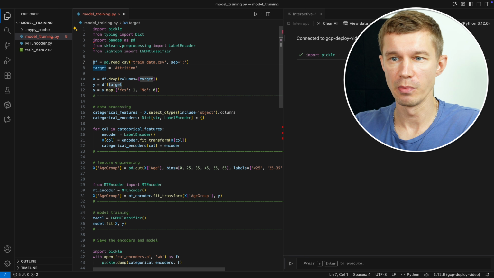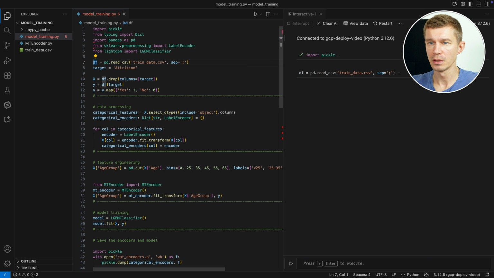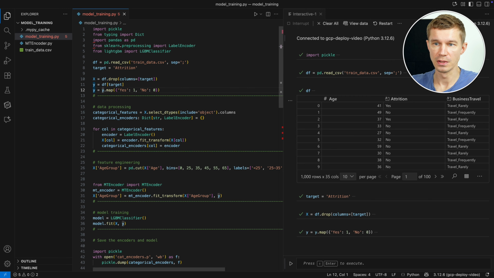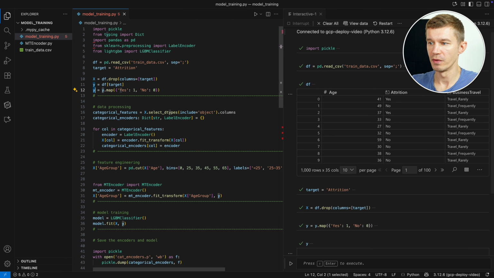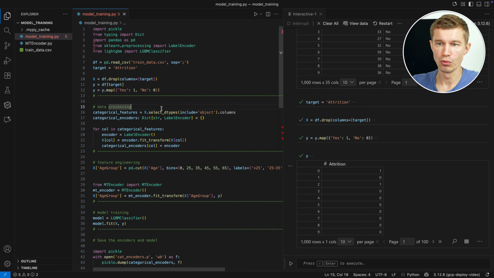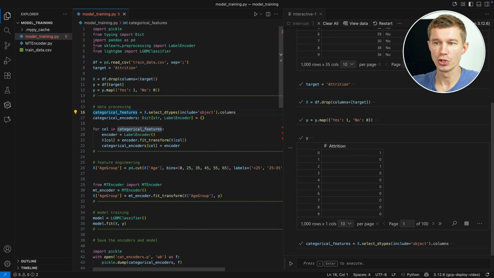So I'm gonna do this line by line. So we read in the data. This is the data frame. Attrition column is categorical. So our target is attrition. We split it into X and Y, map the label into ones and zeros. So this way we have a binary column represented as integers. Now we extract categorical features and create a dictionary where we're going to store the column name and the encoder that was used to transform this column.